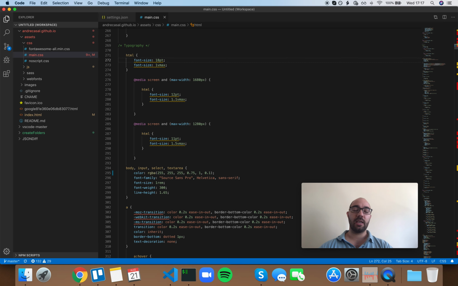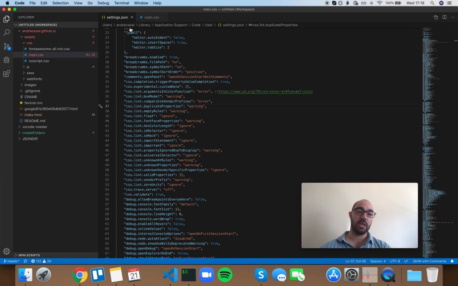Now, my take on this is that this provides for inconsistent behavior, right? And you either set it to 18 points or 18 pixels or whatever, or 1 Vmax. If you have units that are supported in some browsers but not supported in others, that's a recipe for inconsistent behavior and for mistakes. So in my opinion, I would set this duplicate property setting as an error.